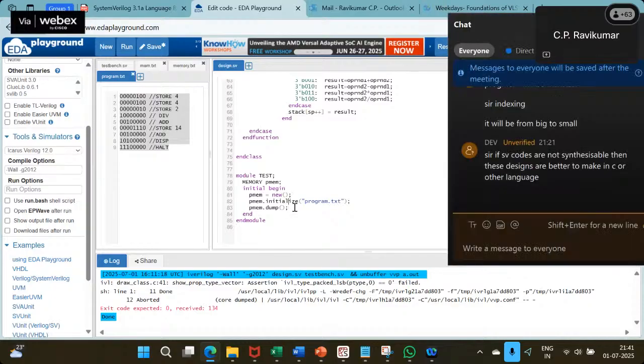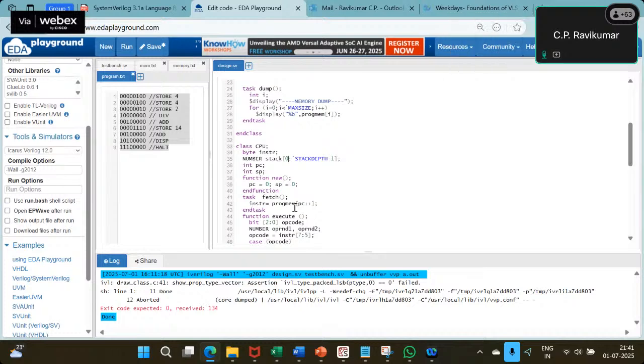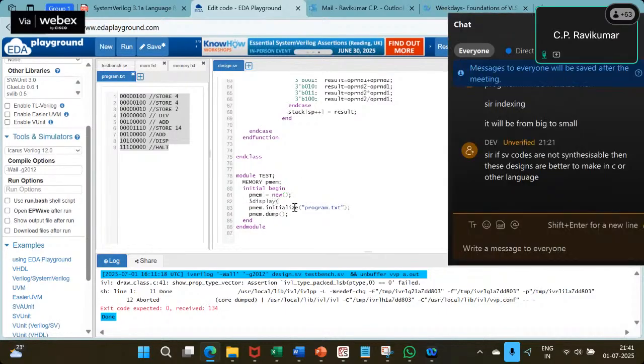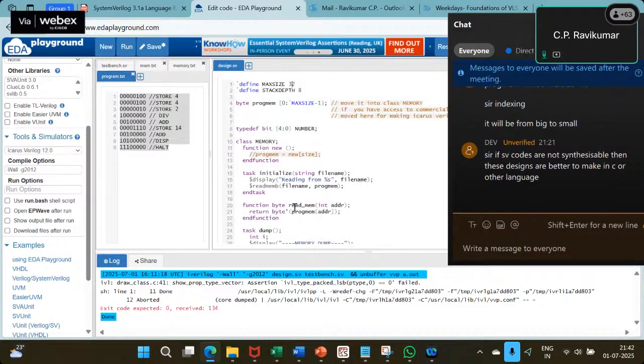Interesting. What is pmem.dump? Pmem.dump will write memory dump. Okay. Pmem.new. Oh, okay. So this reading didn't count. So obviously it has aborted at 82, before 82. So what is it? It gave up here. This initialize, it gave up. That should not have happened, no? Because I have defined this outside. There's no problem here.